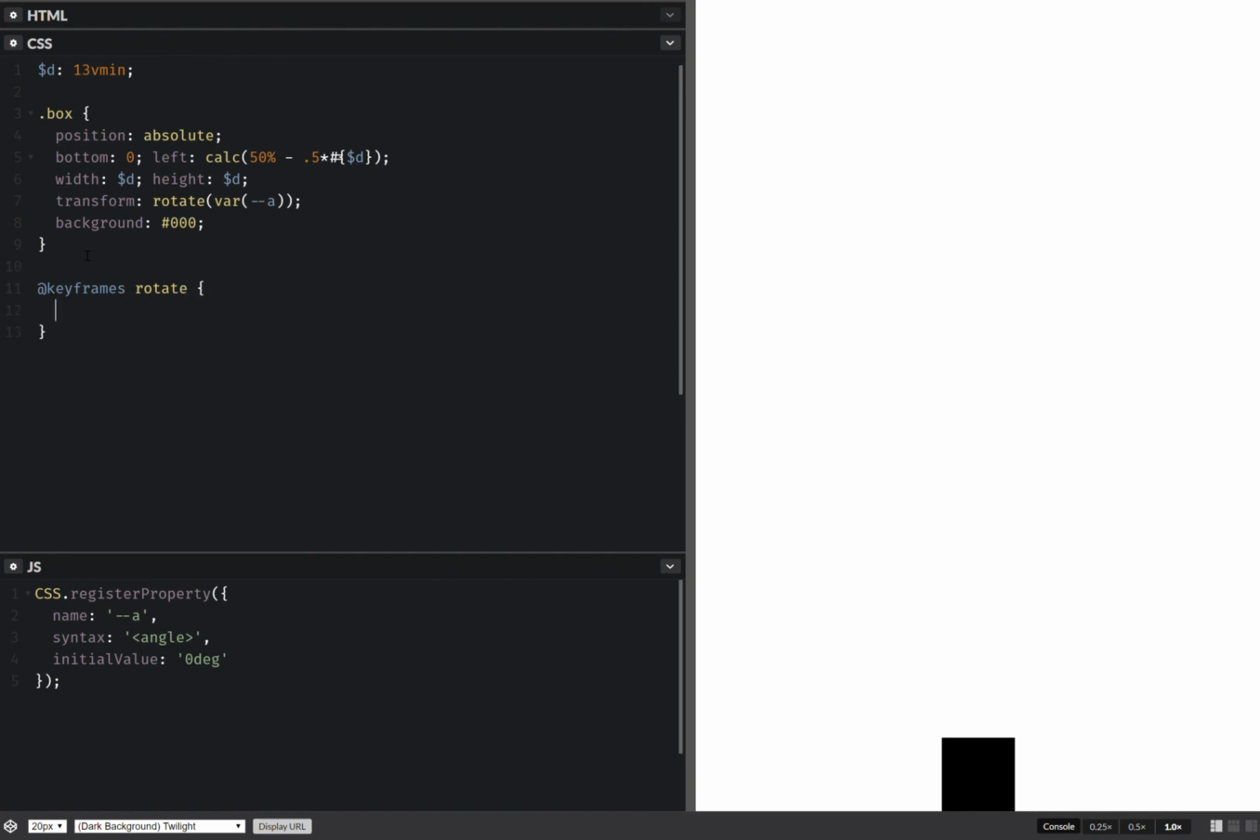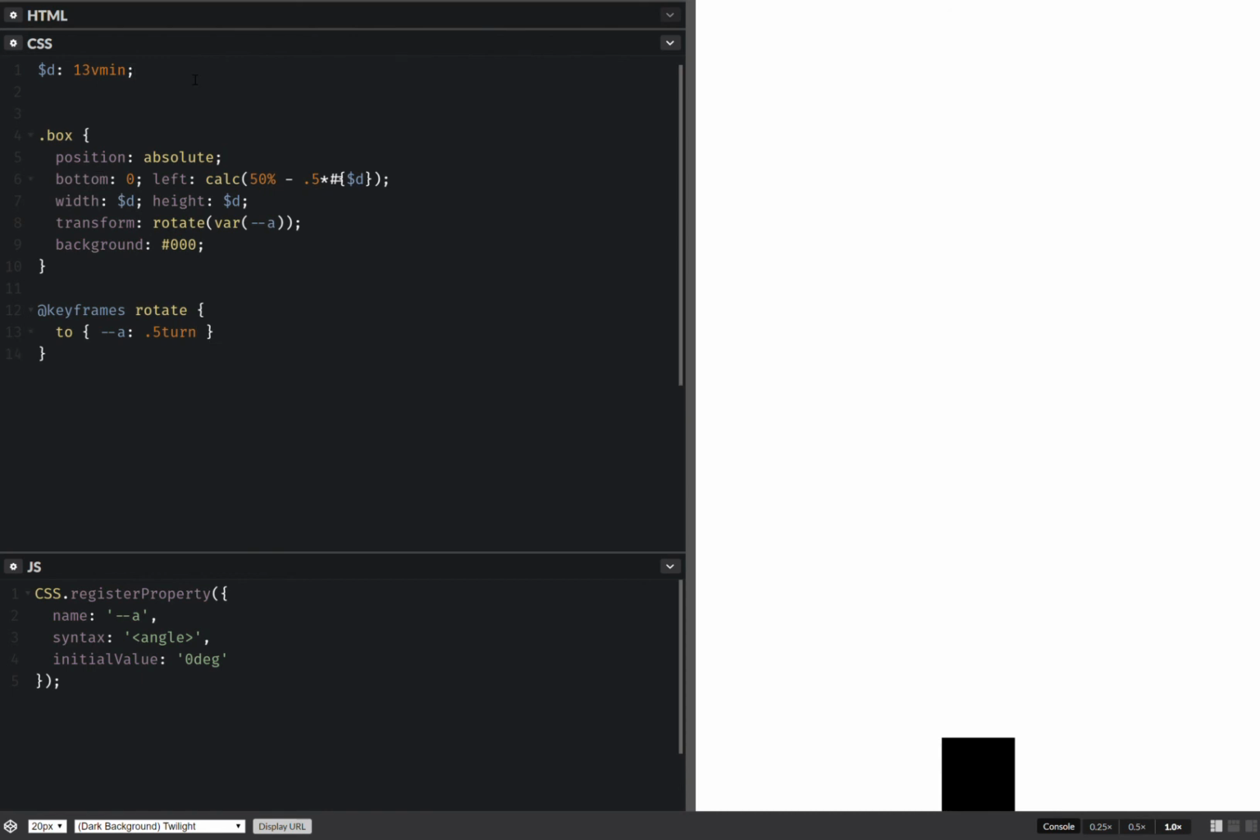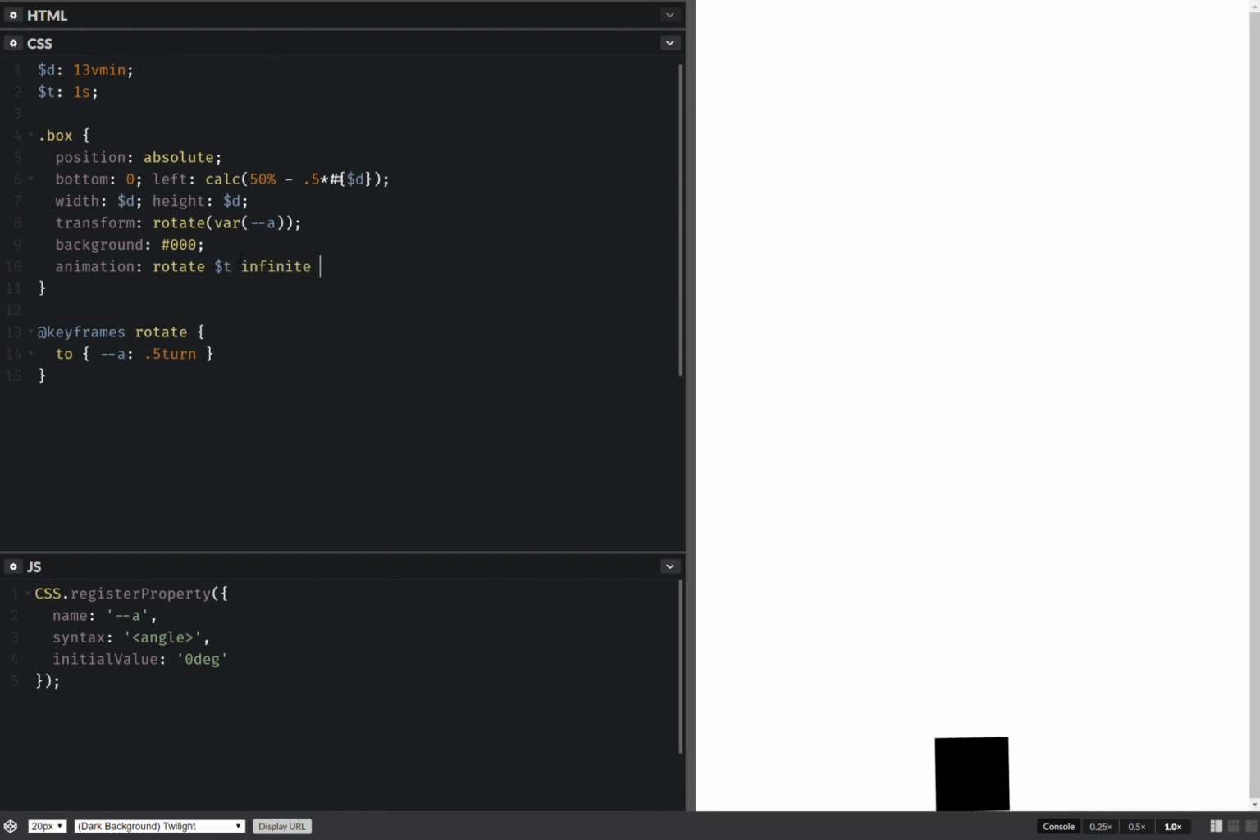And now we're going to create a set of keyframes. Rotate to, actually change the angle to half a turn. And now let's decide upon an animation duration. Let's make it something simple like that. Animation, rotate, that animation duration, infinite, alternate. So this should give me a rotation.